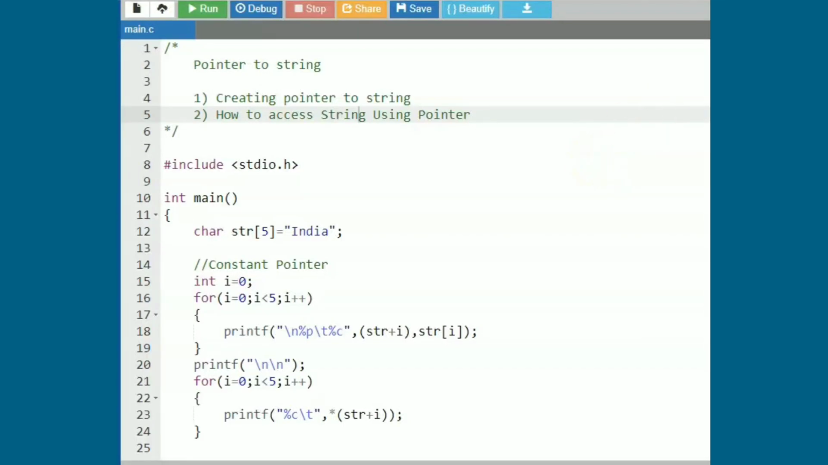Hello friends, now we are going to discuss pointer and string. So for this session we are going to discuss how to create a pointer to string and how to access a string using a pointer.